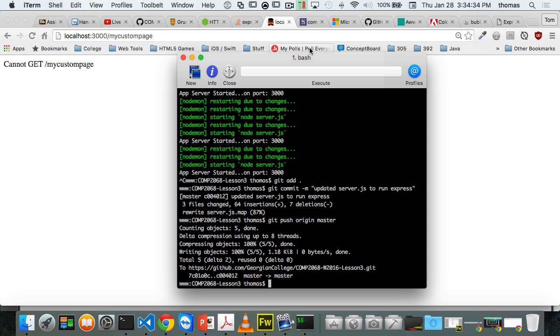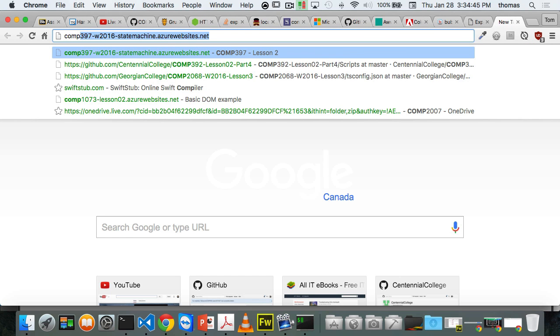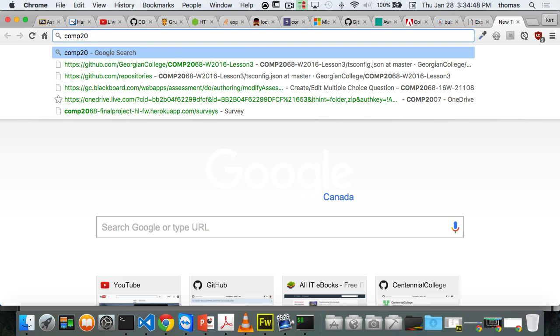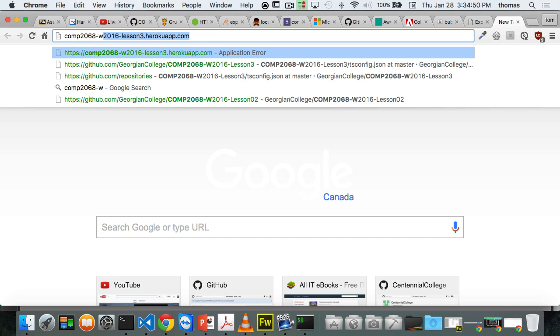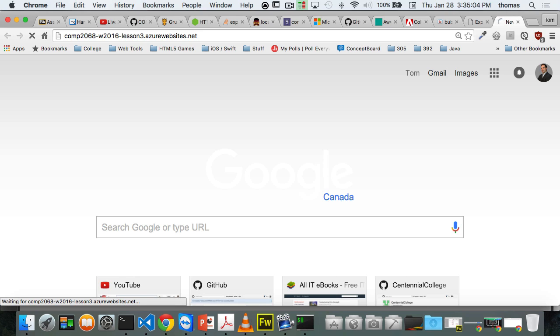So let's take a look at what it looks like online. I don't know which one of these it is, but one of these is the one that's going to be rolled out. So let's try this out. I'm just going to put in COMP2068, and then it'll be winter 2016, right? And instead of Heroku, because the Heroku app wasn't working earlier, and I'll fix that later, it's going to be Azure Websites.net, right? So if it worked, I should be able to go to my website, and it should be updated in a second with, hey, instead of hello node, it should say hello express.